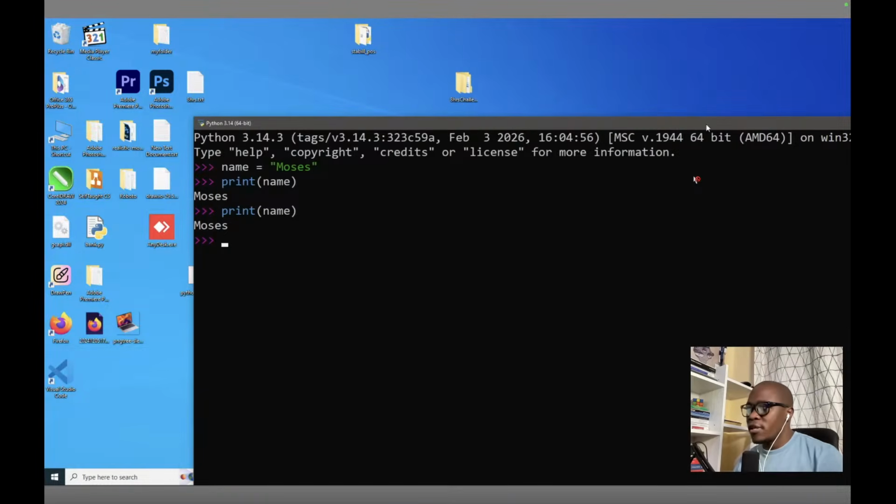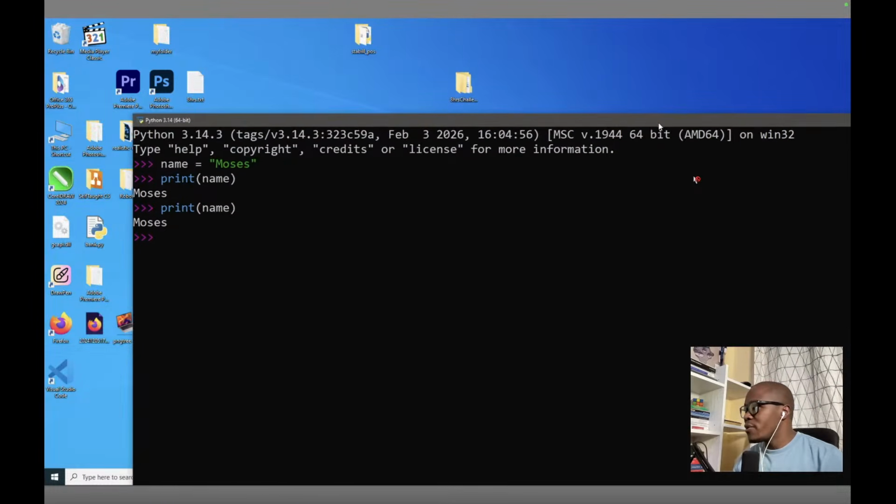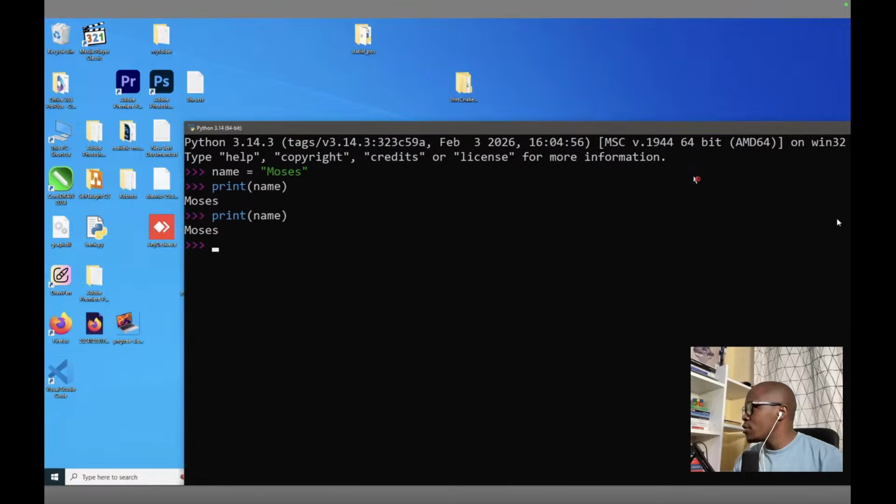But that was just a detour. So we said we can work with Python right inside here. But this is not the most common way we work. We don't write our code directly inside the interpreter.